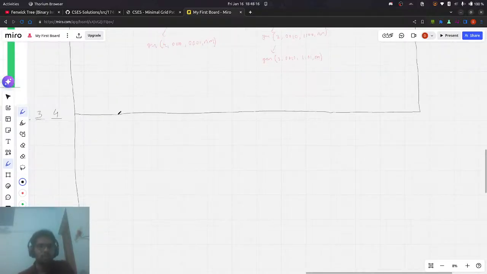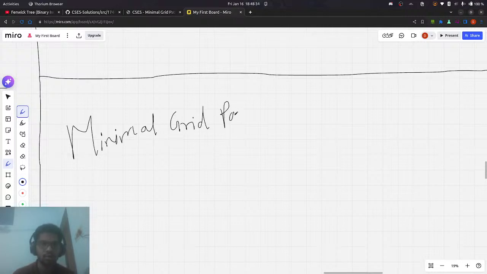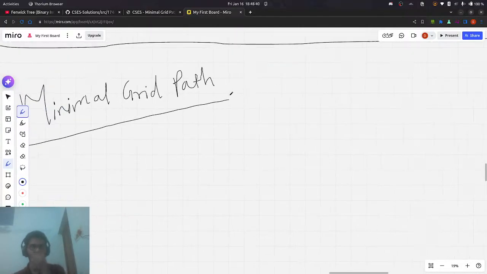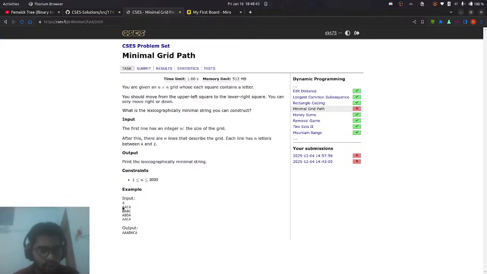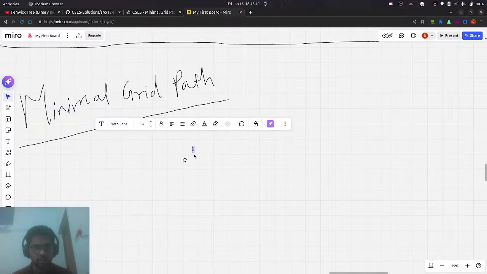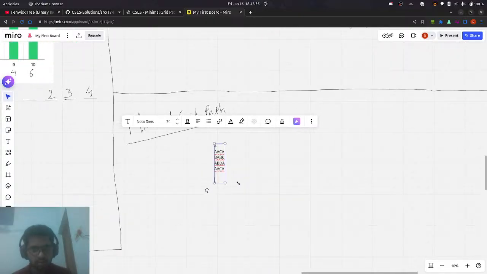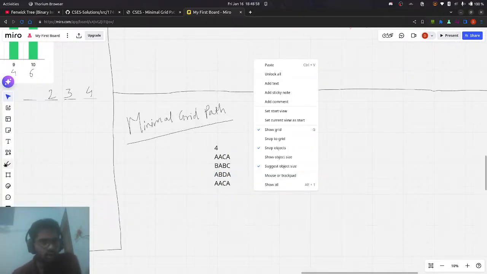Okay, so the problem is, let me write a little bit. Okay, minimal grid path. Okay, so we have an example here. I'm going to copy it, paste it. Okay, so we have this example.